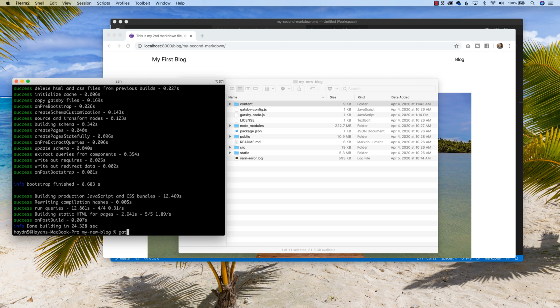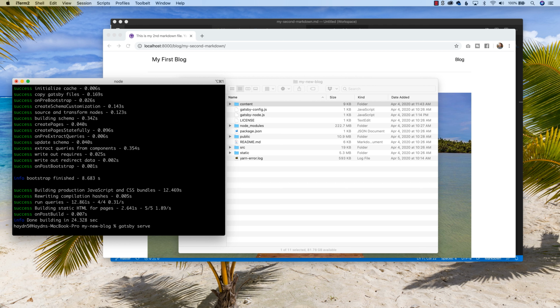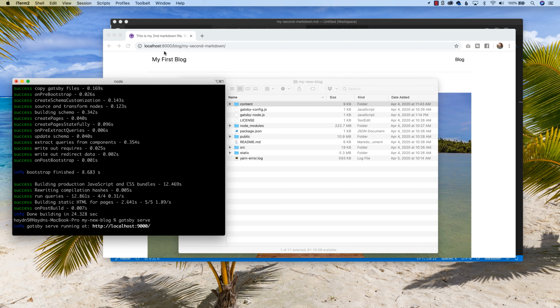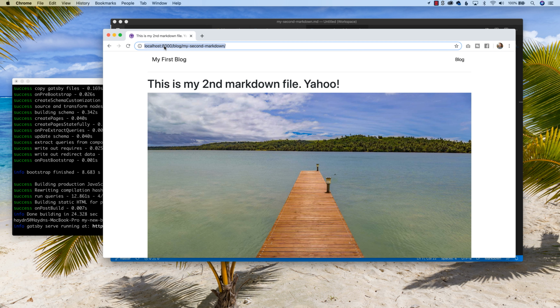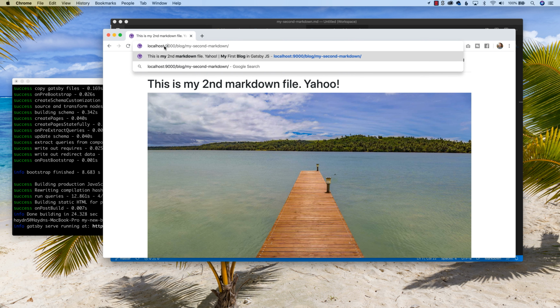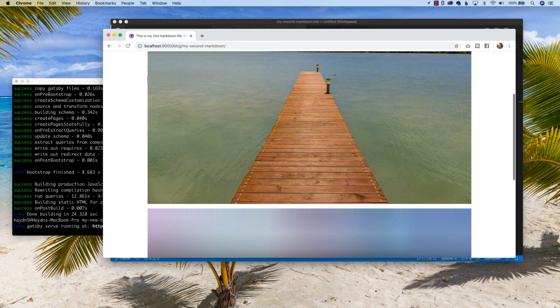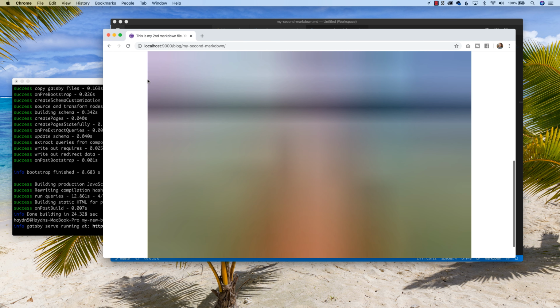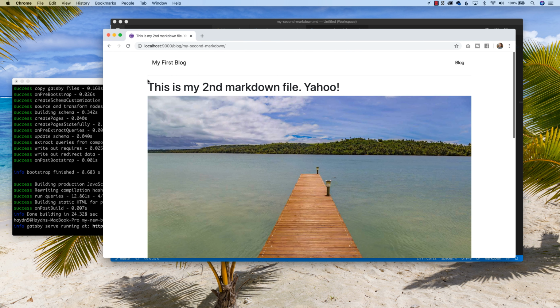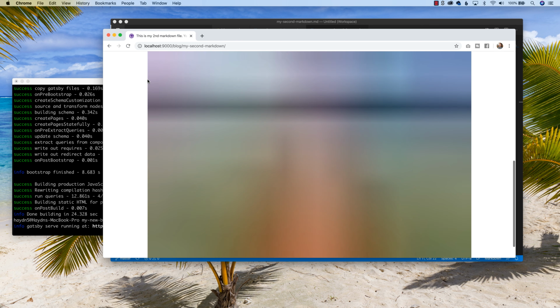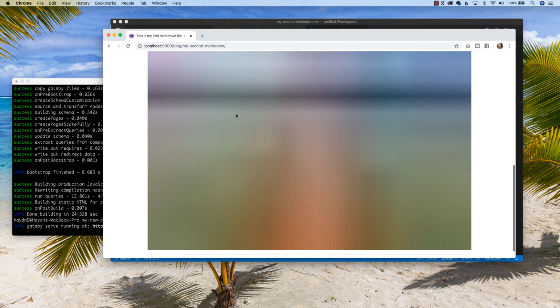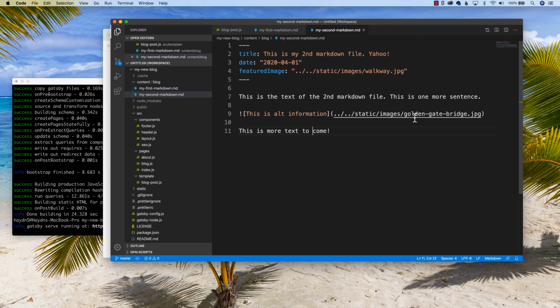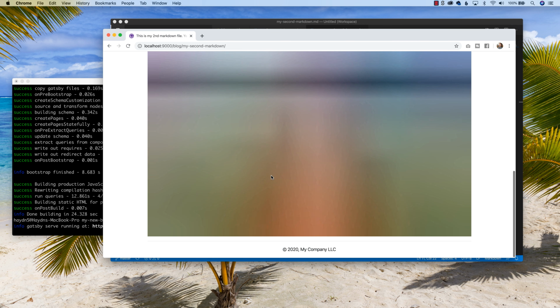Let me run gatsby serve, as in Gatsby server. That's going to change my localhost, not from 8000, but 9000. Let me change that number to 9000. And when I run it, no danger, Will Robinson, my markdown text doesn't show up. Unfortunately, that cool Golden Gate Bridge picture right down here, this is the text of the second markdown file, and down here is not working.